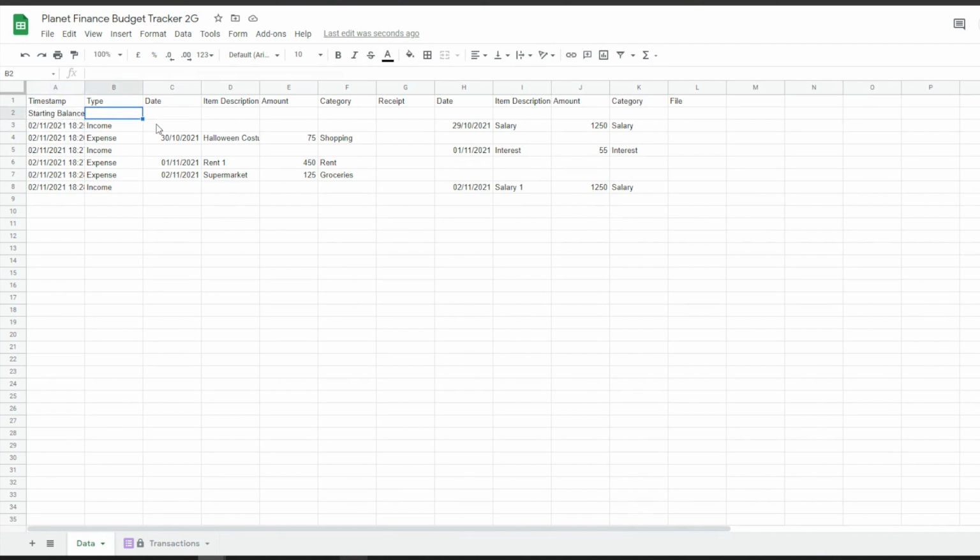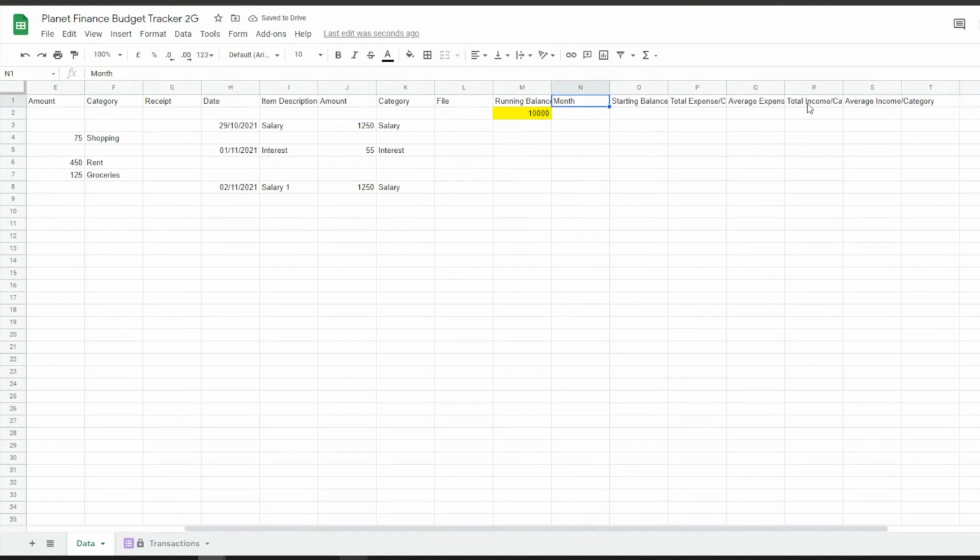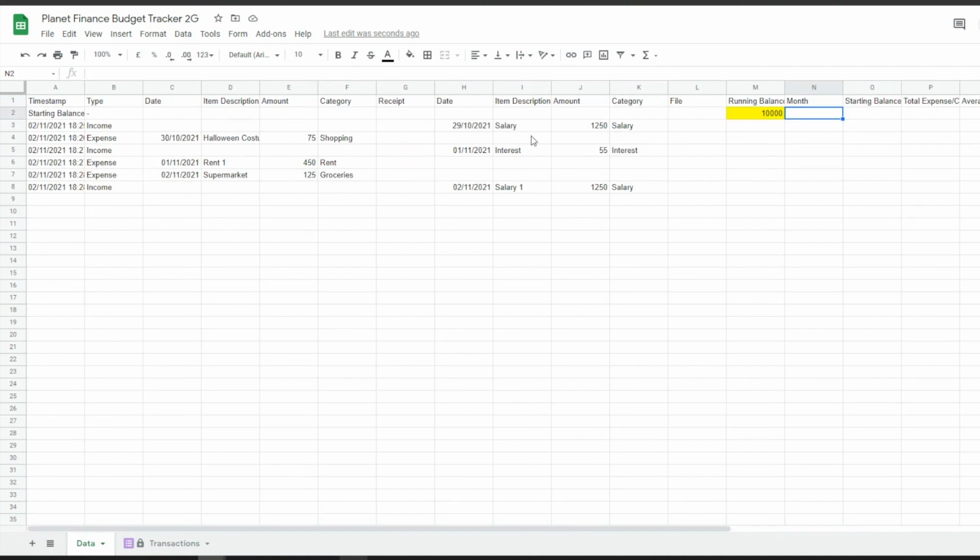And we're going to add a dash to B2 so that we get similar conditional formatting later. And here in column M, we're going to write the running balance. Here is where we're going to enter our initial balance. So at the moment, I'm just going to do a hypothetical $10,000. And in these columns, we're going to enter many formulas that are going to be looking at the original data.